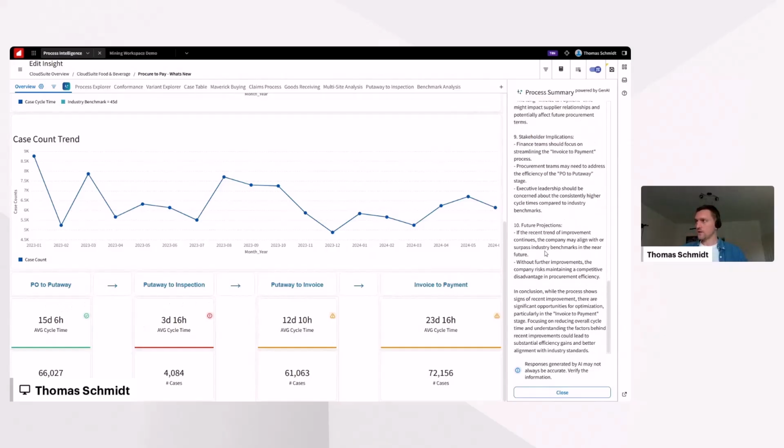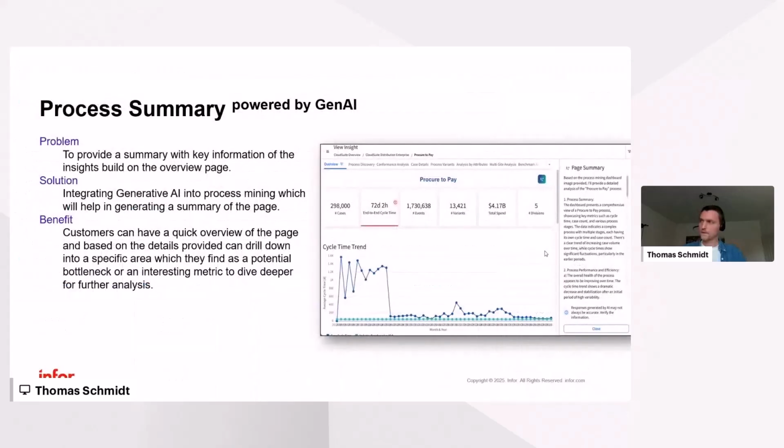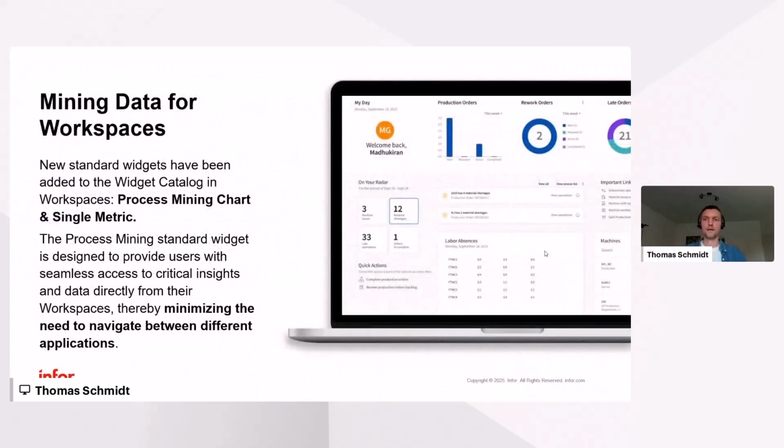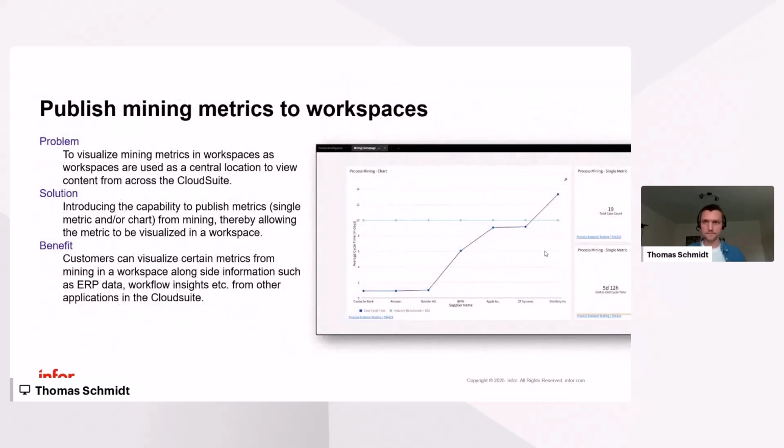That's the summary generation. Pretty neat tool. Now, let me move on. The next one is we now offer the option to push mining data into the workspaces. Workspaces really act as the central hub of data in the Cloud Suite. And process mining now offers 2 widget types, the chart and the single metric, that can be pushed there. And that makes it possible for the workspace to consume data from process mining without actually going there.